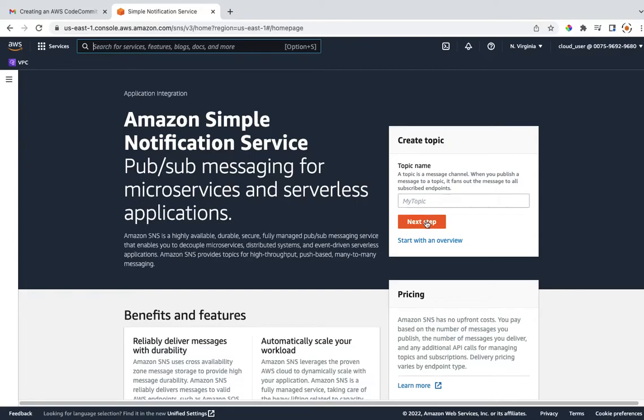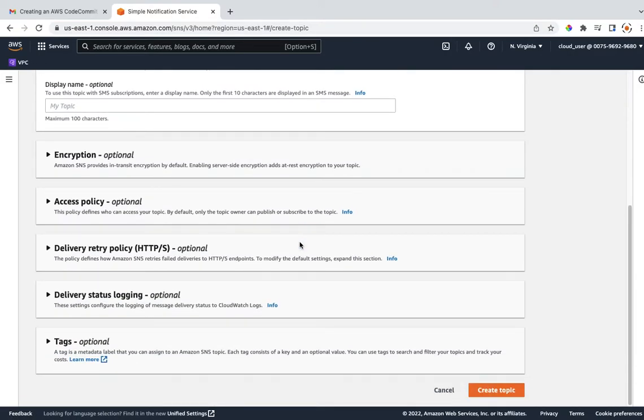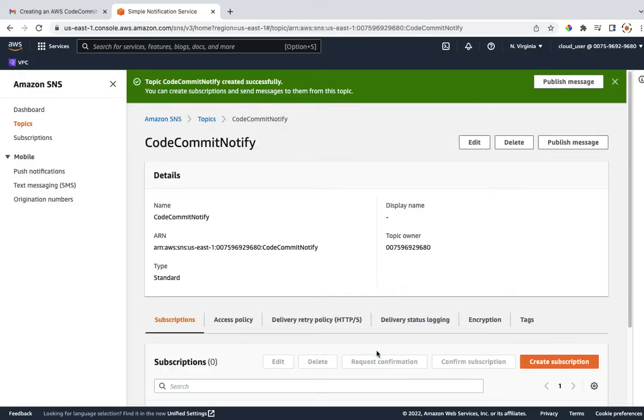Let us create a topic and give it a name. You can give it any name. For this session, I'm going to give it the name code commit notify. Then we're going to click on next step. Let's leave it as standard and leave every other thing as default. Then we can just click create topic.